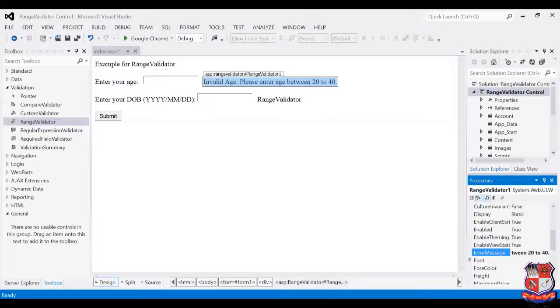message. Okay, so apart from this error message property, we have to set the property ControlToValidate, and for this we have to set txtAge, because we have to apply this range validator control on the text box we are using for age. Then we have to set two more properties, that is MinimumValue and MaximumValue. We'll first set the maximum value to 40, because we have to give the range between 20 to 40, and set the minimum value to 20.